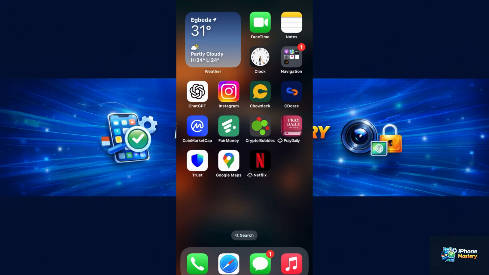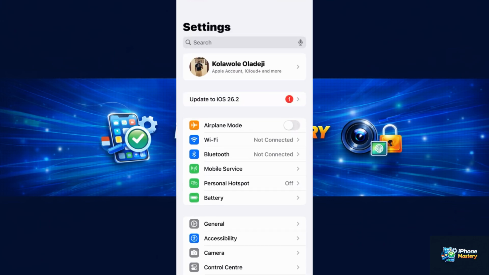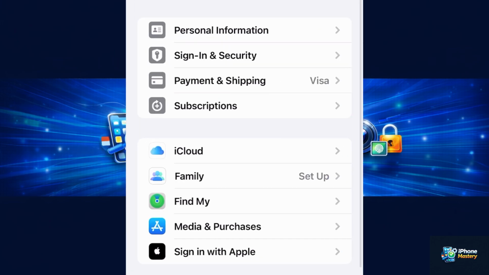So, to change your Apple ID password, the first thing you want to do is go to settings on your device. So, let's go to settings. Once you arrive in settings, if you check the top, you are going to see your name over there. I want you to tap on that name.